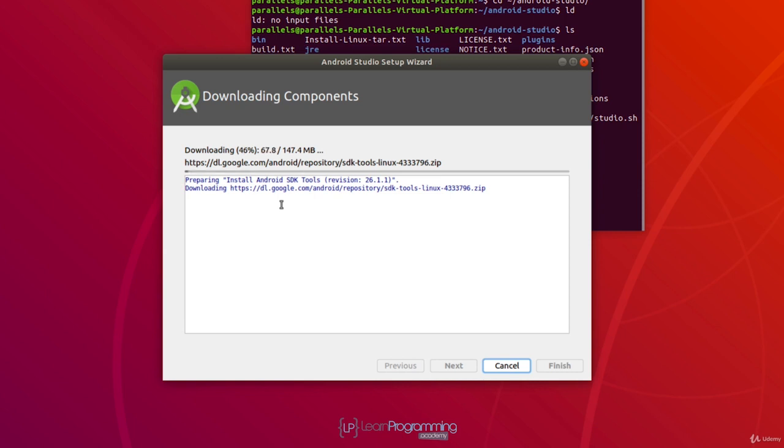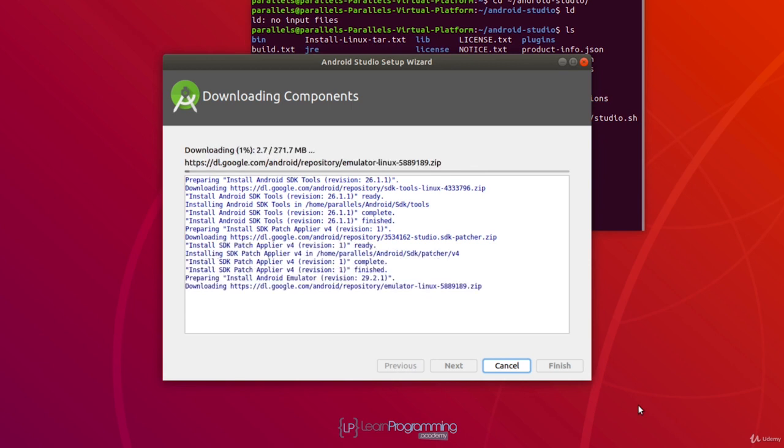Android Studio is now downloading a lot of the tools that it needs, and this includes the Android SDK, Software Development Kit, which is actually quite large. So it'll actually download about 1.5 gigabytes of related material, files, etc. at this point. And if you do get a dialog asking you to retry at some point, just click Retry.